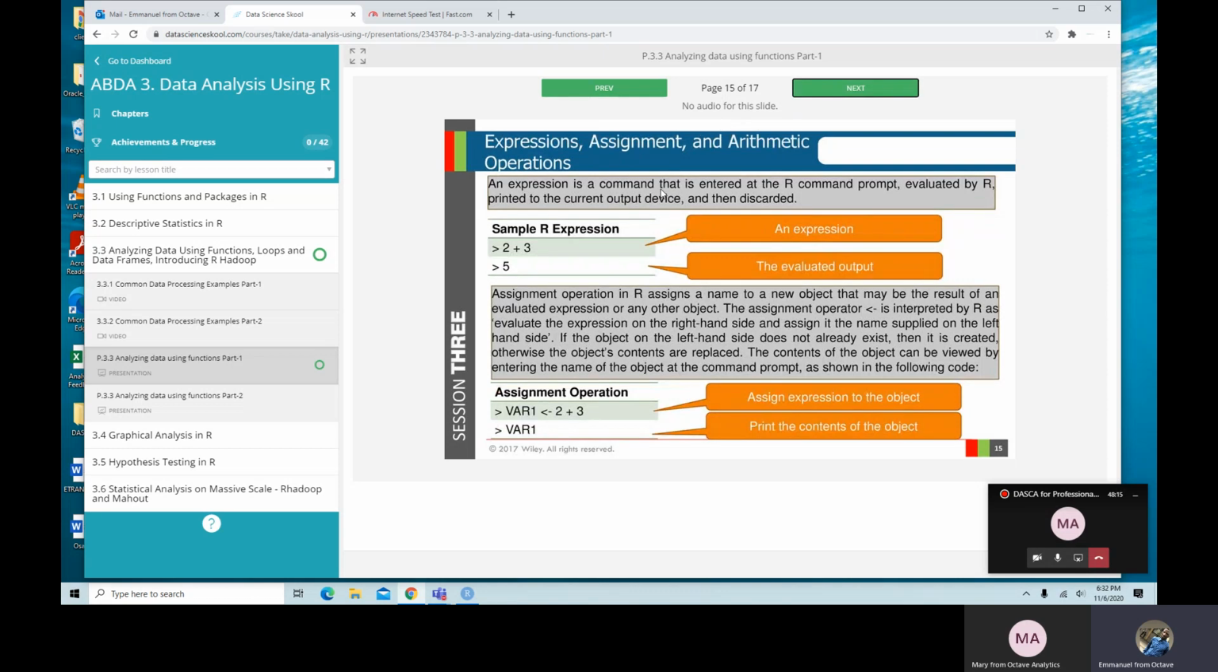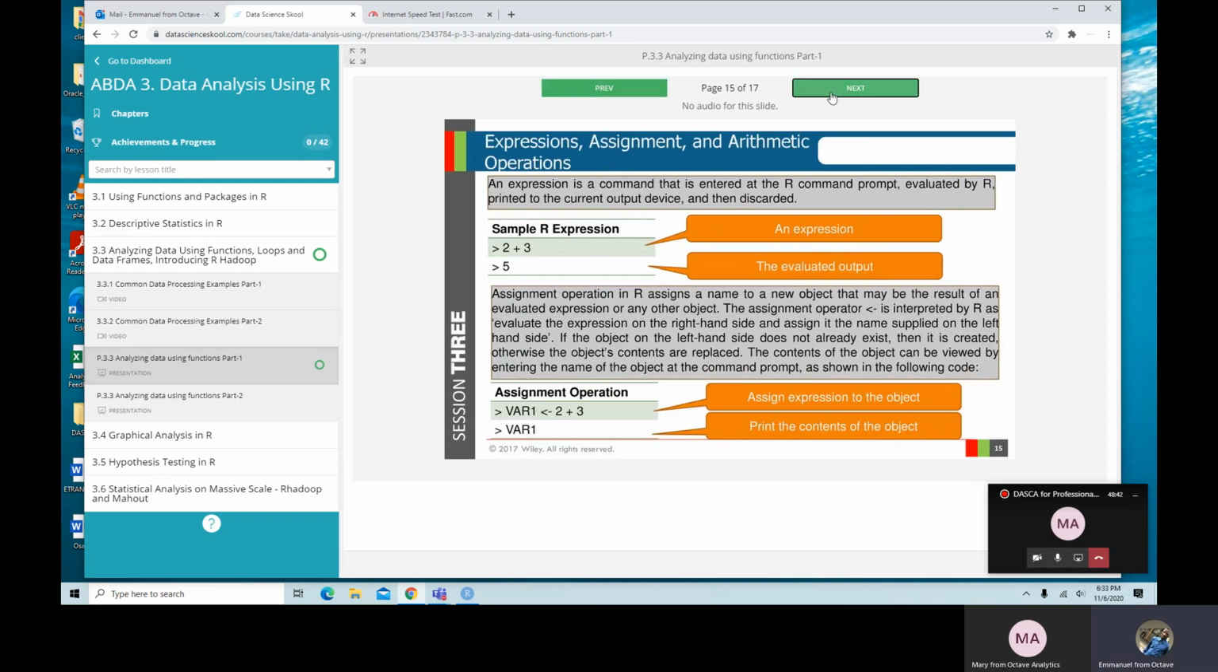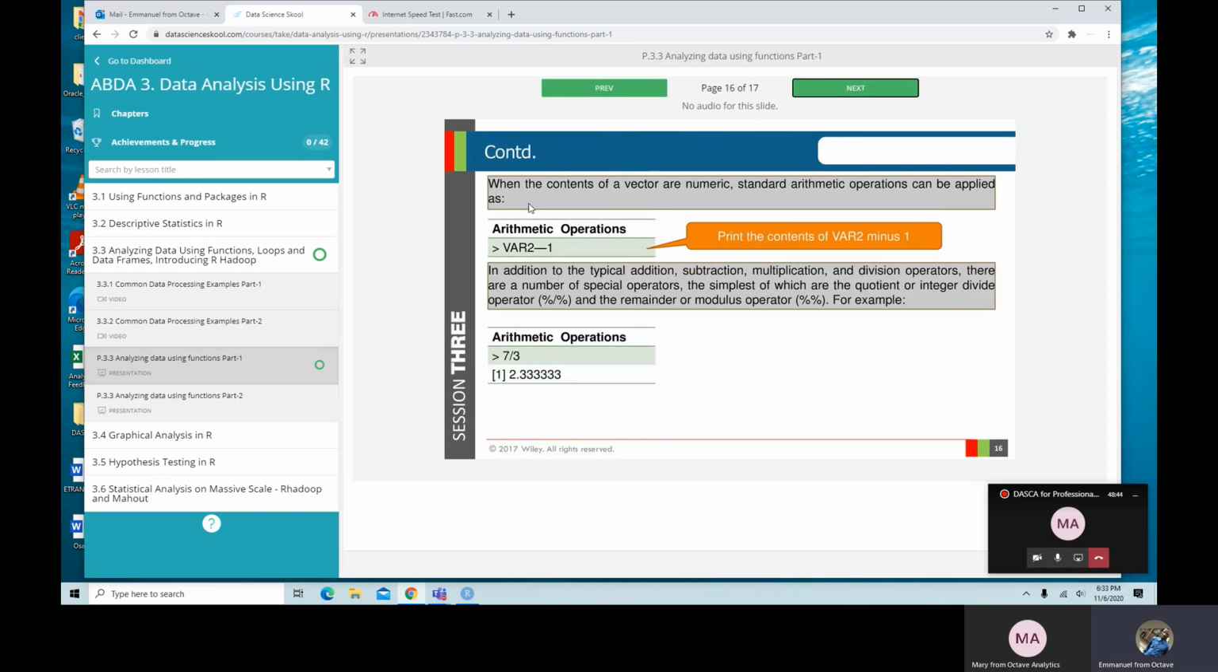So let's look at expressions, assignments, and arithmetic operations. This arithmetic operation, this plus this minus this divided by this, and stuff like that. Assignments operation: I'm assigning 2 plus 3 to a particular variable, so I can use it later on in my analysis. We can also perform operations with variables.